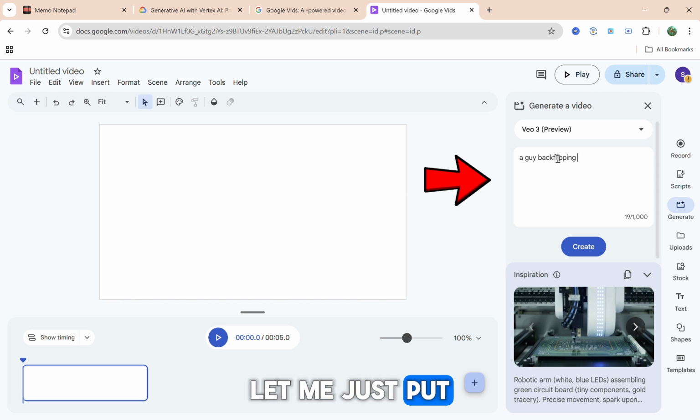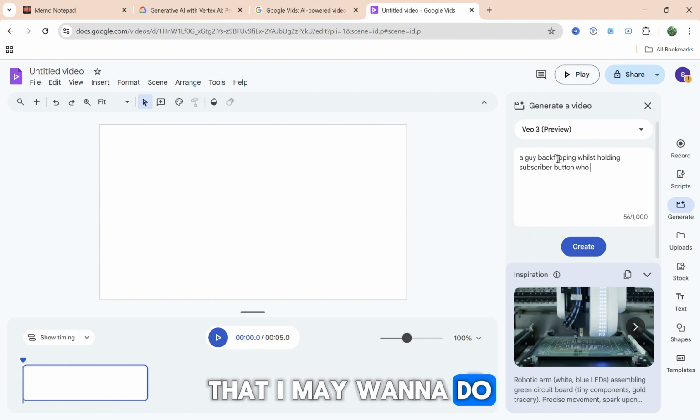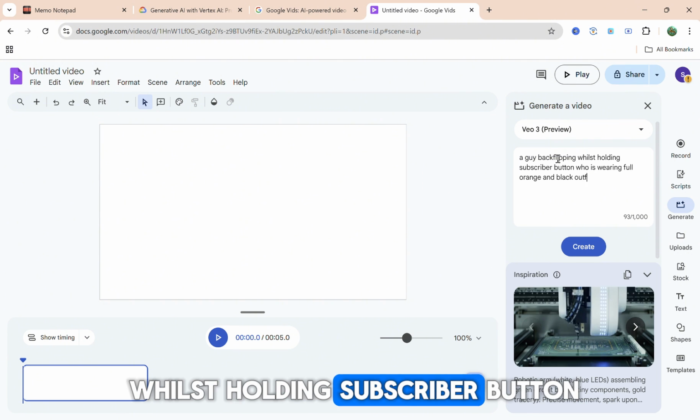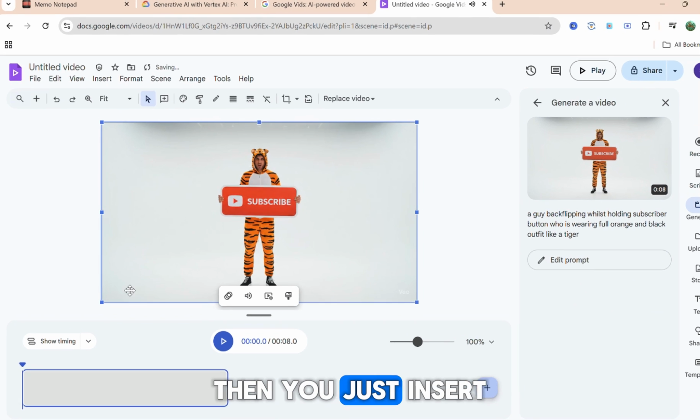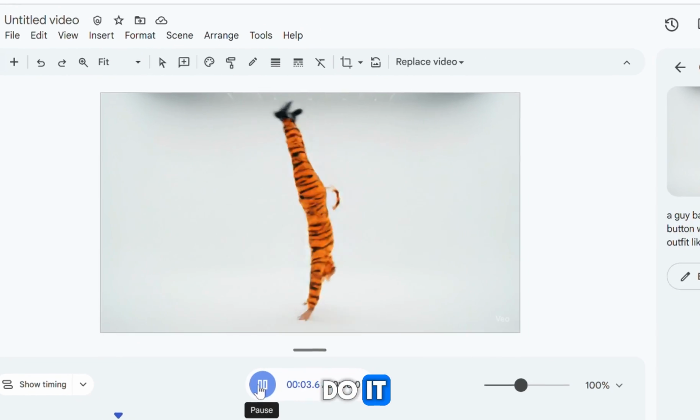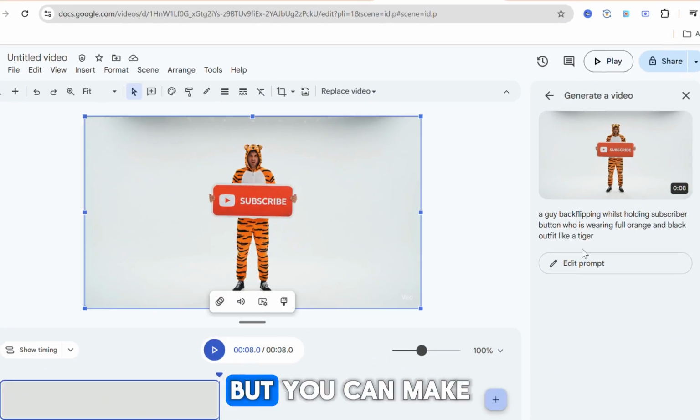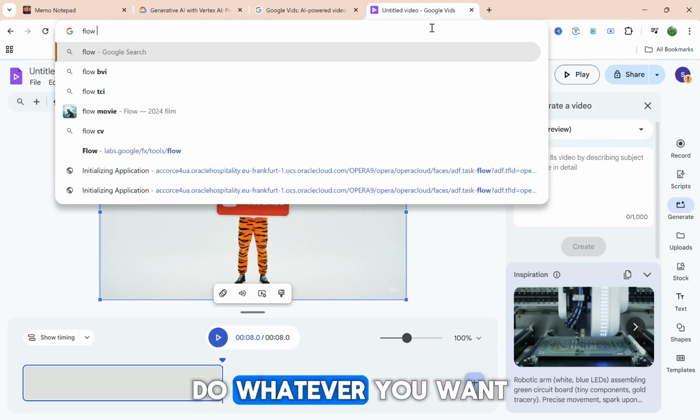So let me just put a random thing right now that I may want to do. So a guy backflipping whilst holding subscriber button who is wearing full orange and black like tiger outfit. Then you just insert it, and as you can see when I do it, there you go, he's backflipping or whatever, but you can make it a lot more complex than this, do whatever you want.